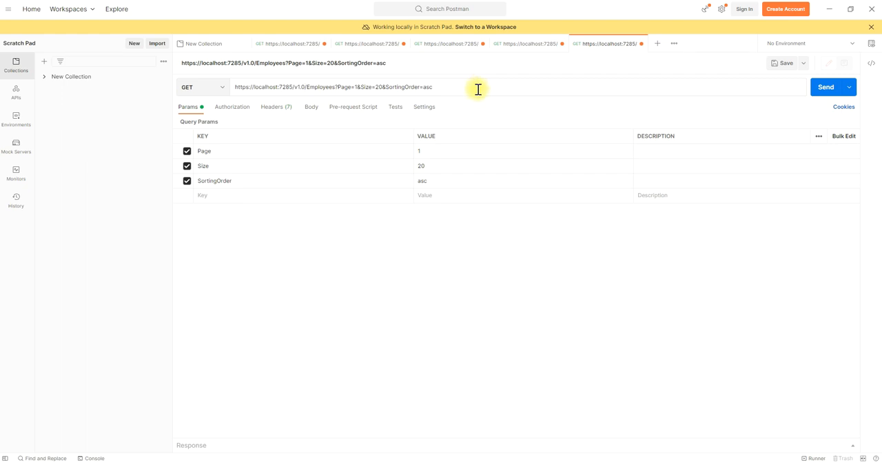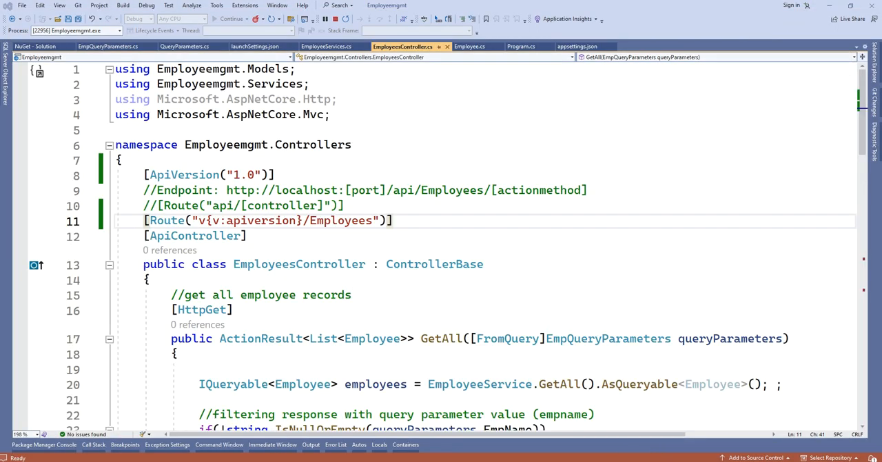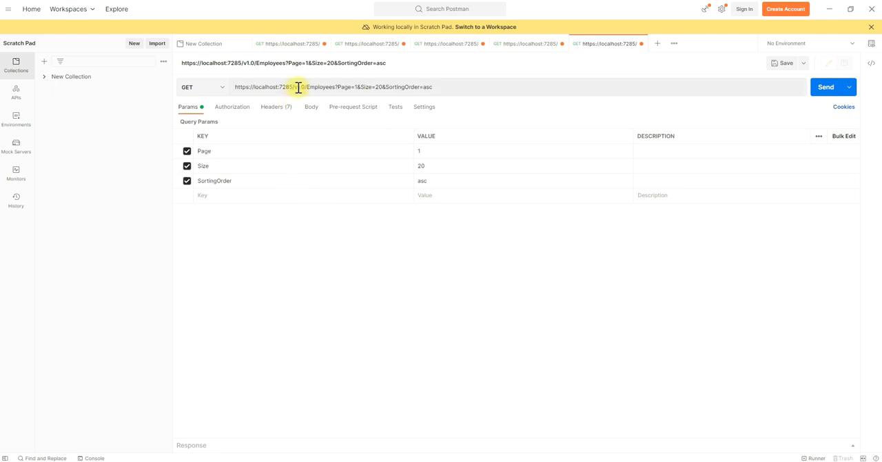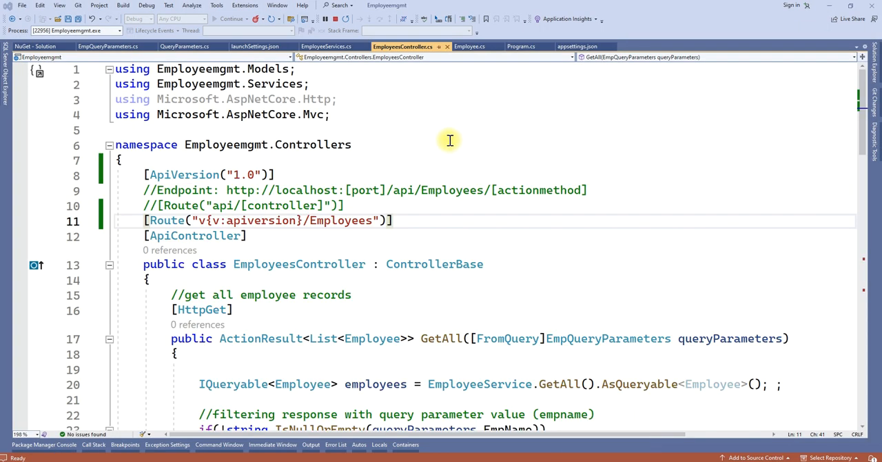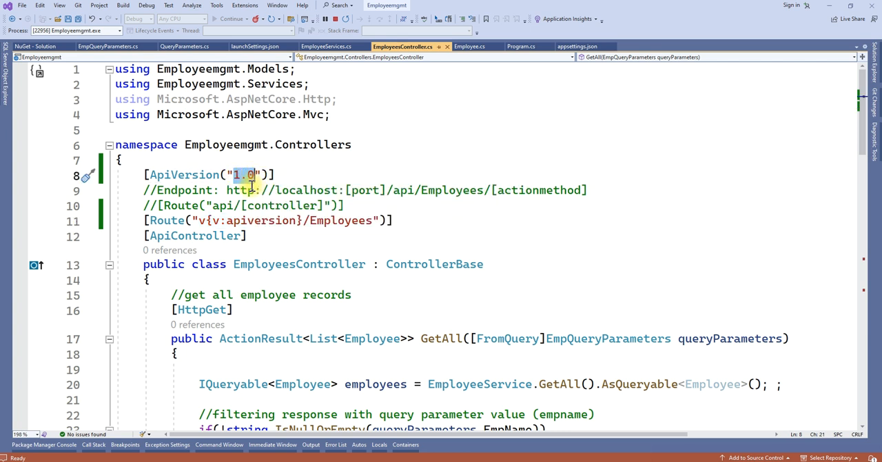I will repeat here one more time. This is the base path, which we configured in our app settings. Then this is the relative path, and we get this relative path from the controller route. The relative path is v{API version}, so v1.0. The API version we configured here is 1.0, and then /employees.